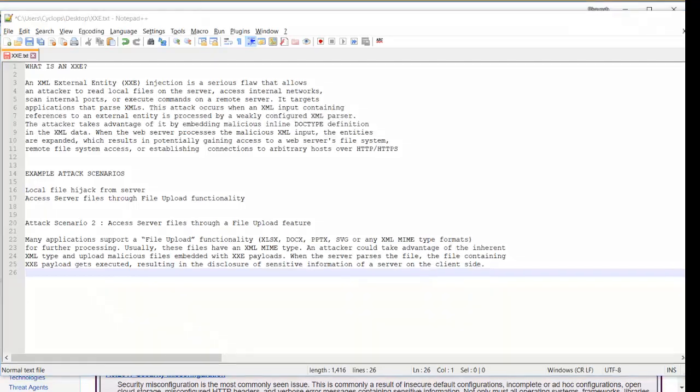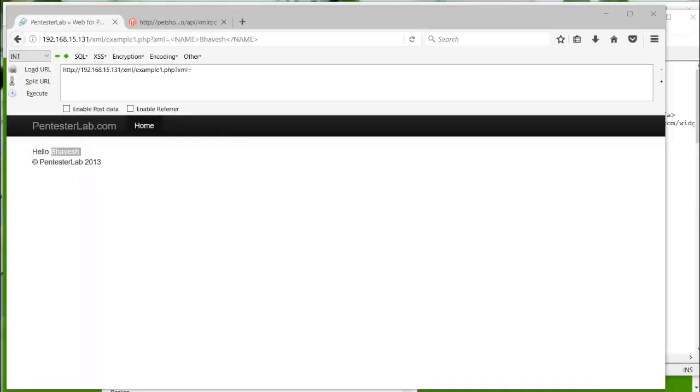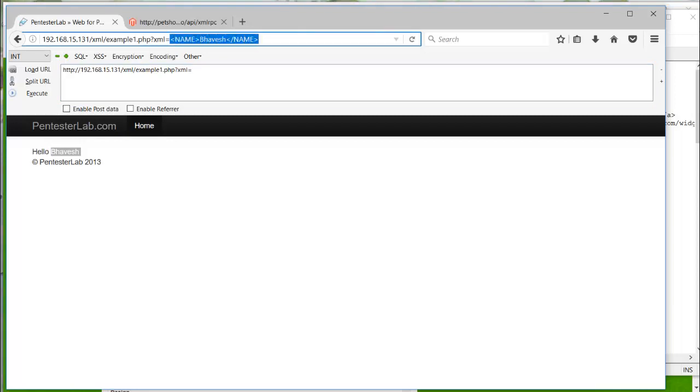Now I will show you a real world example of it. Now friends, we will see the practical scenario of this XXE attack. This application is taking an XML input. You can see this is an entity. The value of this entity is Bhavesh. This is reflected over here also.